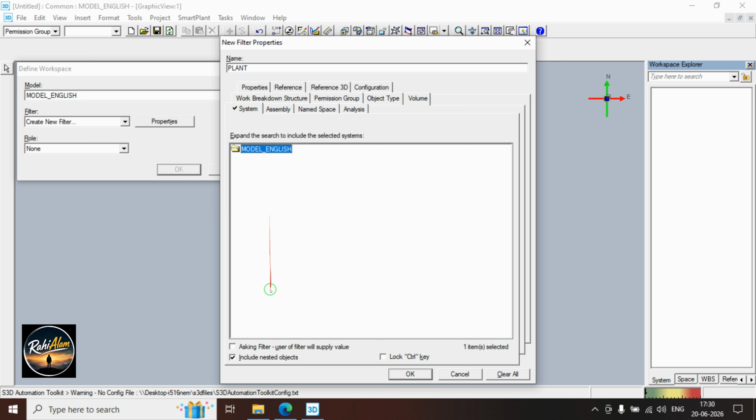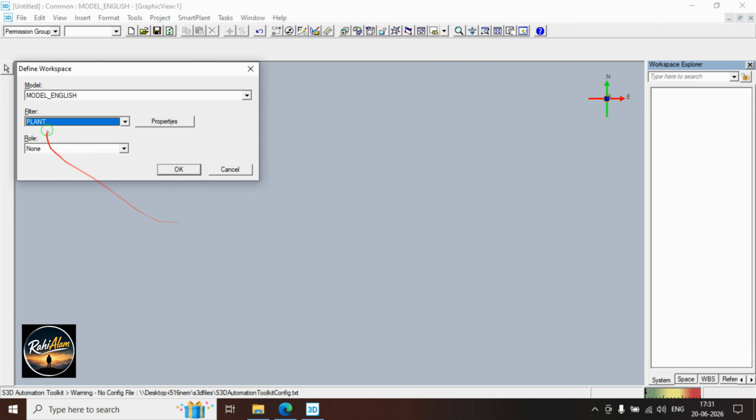Then here you also get a few options like include nested objects, lock control key, or asking filter user of filter will supply value. This type of options we get here. In the second class we will learn more about them, because after creating something, then only we will be able to understand these options more easily. So let's ignore this and do OK. When we do OK, our plant filter gets created, and then we will do OK.